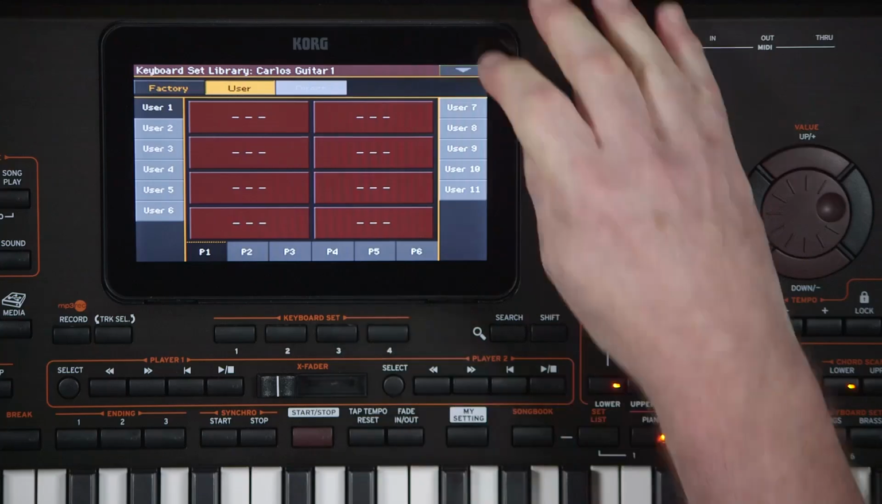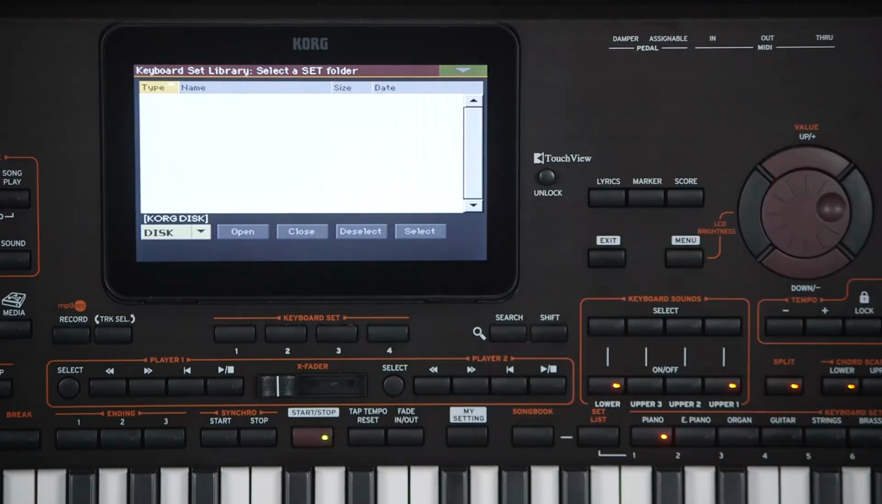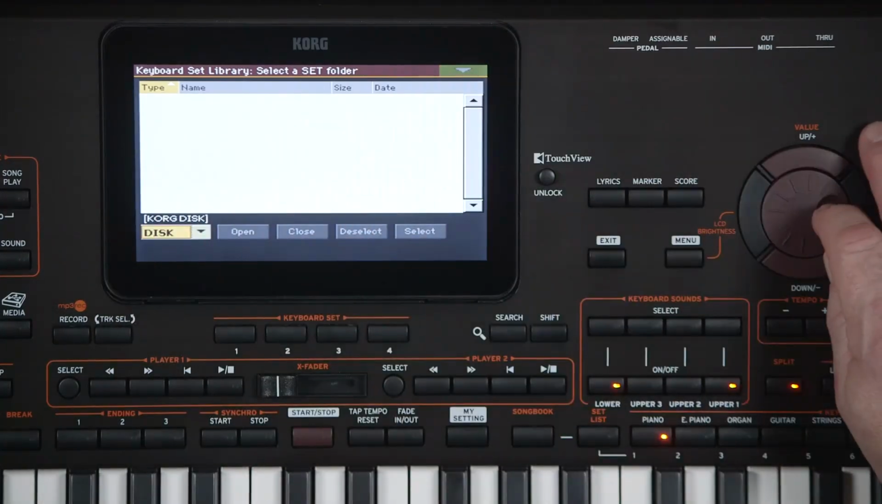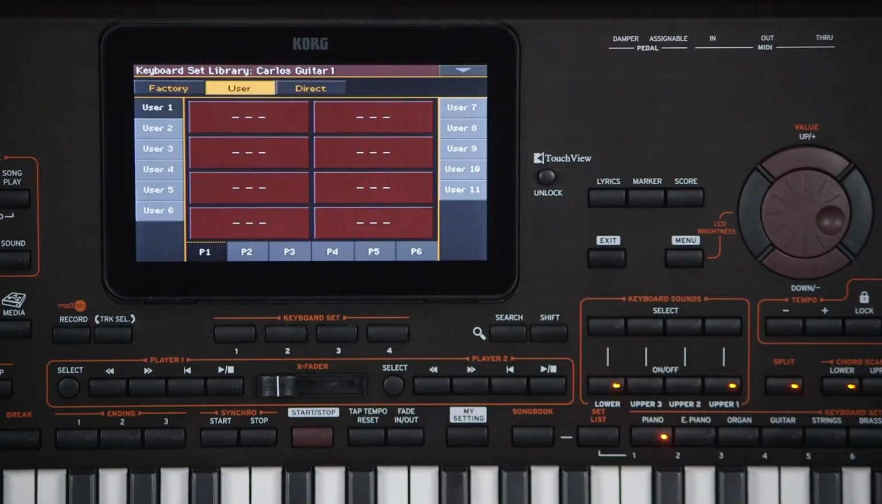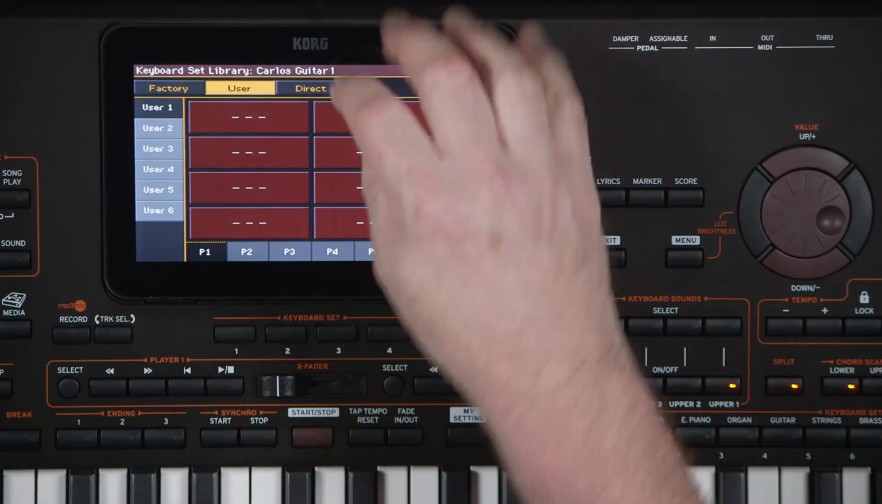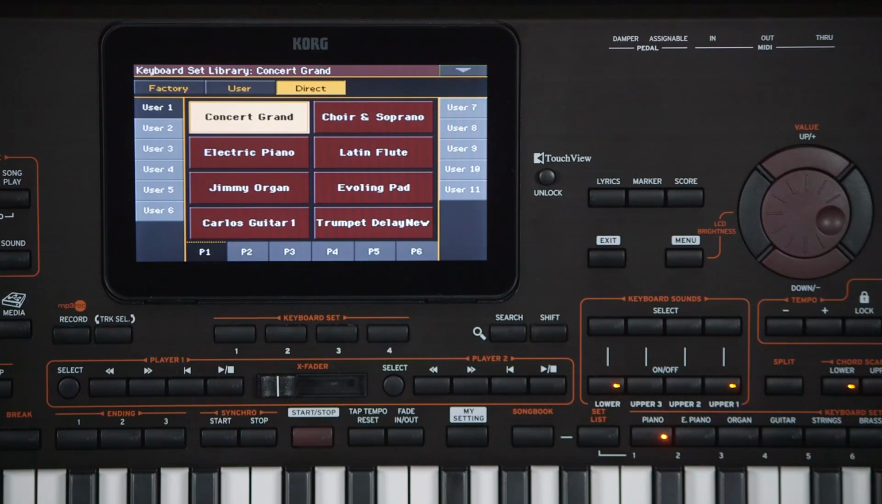From the page menu, select Direct Preferences. Select the media containing the .set file with the user keyboard sets you want to directly access. Touch the file, then select. The Direct tab is now available. Press Exit.